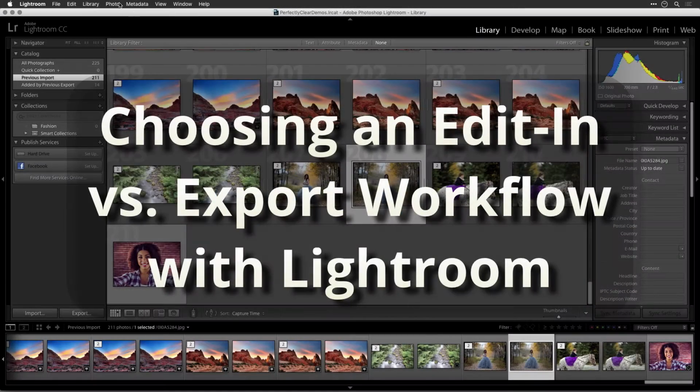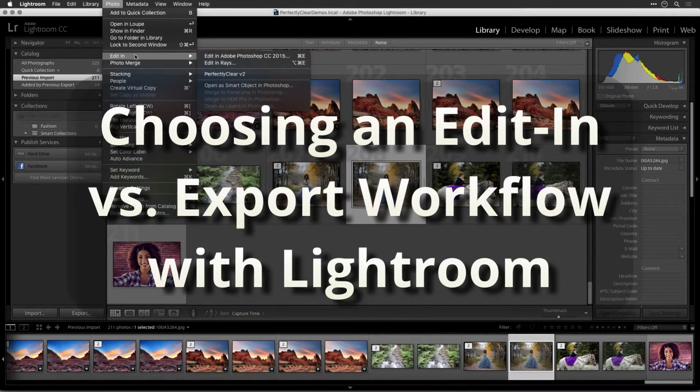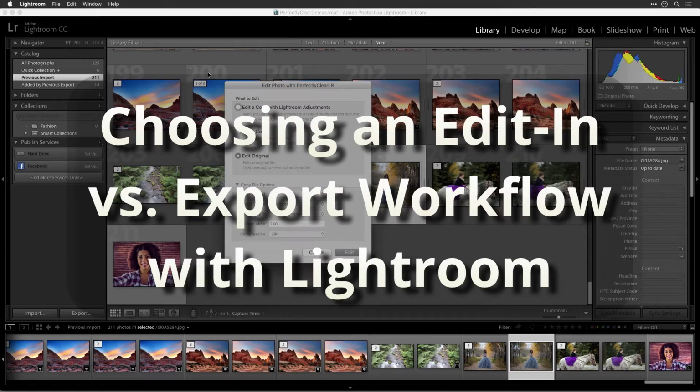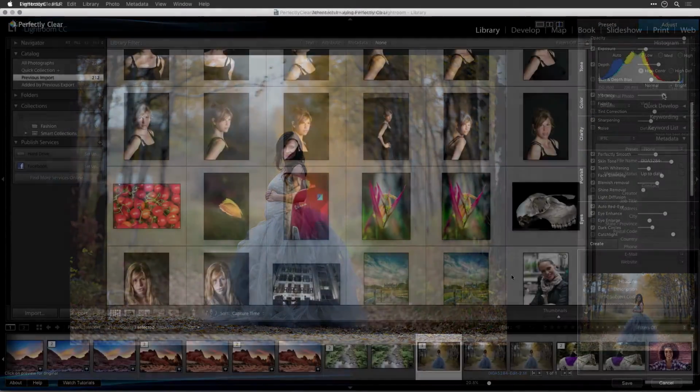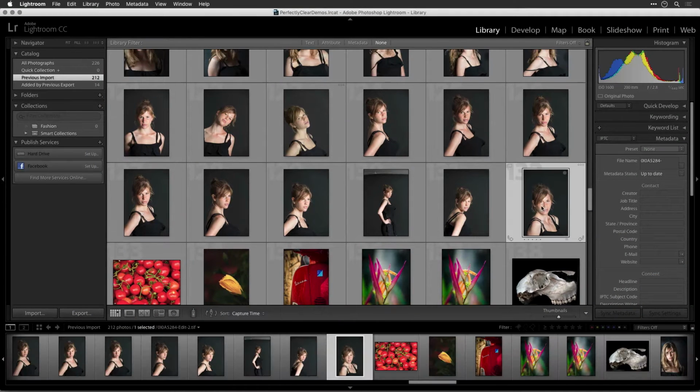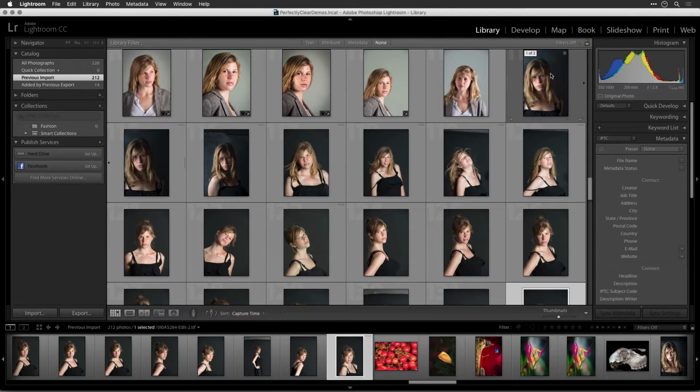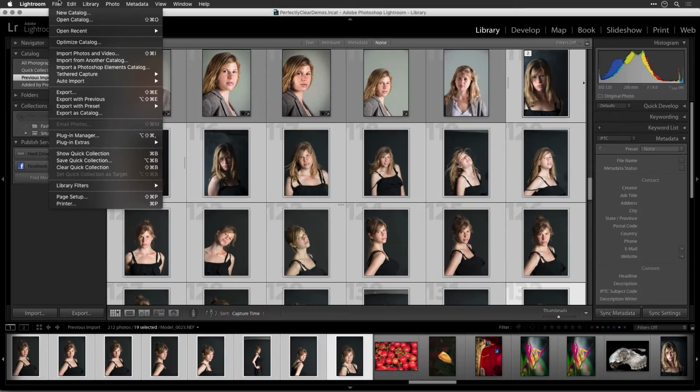When you use Perfectly Clear with Lightroom, you have two distinct workflows to choose from. The Edit In workflow allows you to work with the Perfectly Clear controls to create custom results. The Export workflow is ideal for batch processing using system or user presets. Which workflow you choose is really dependent upon the goals you have.